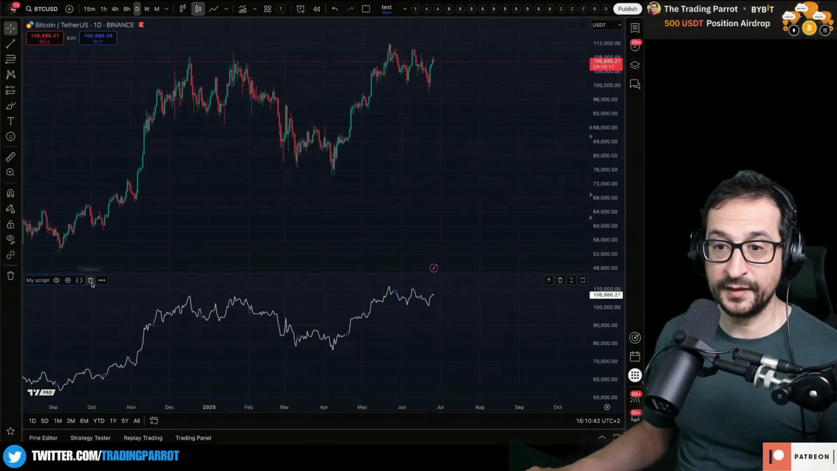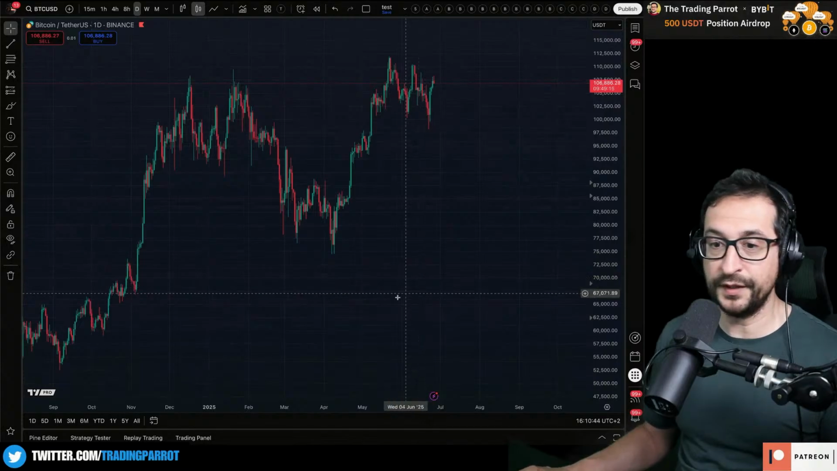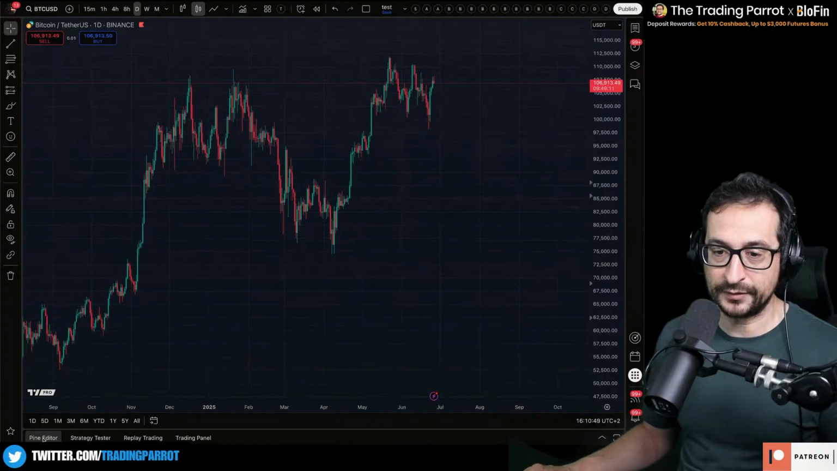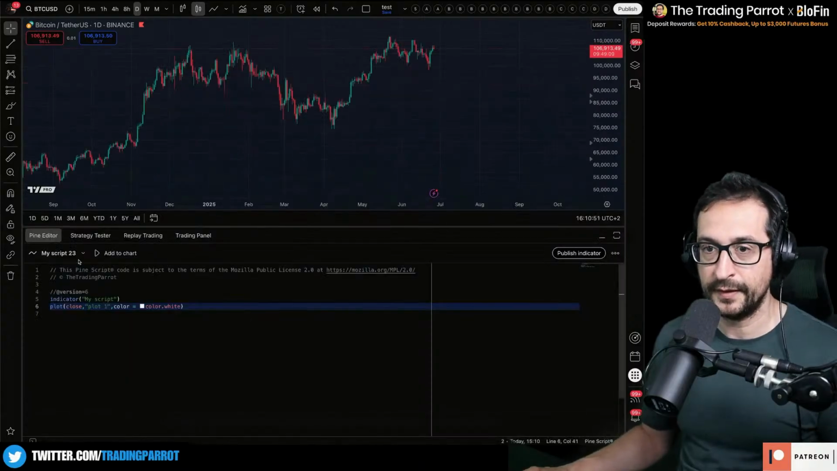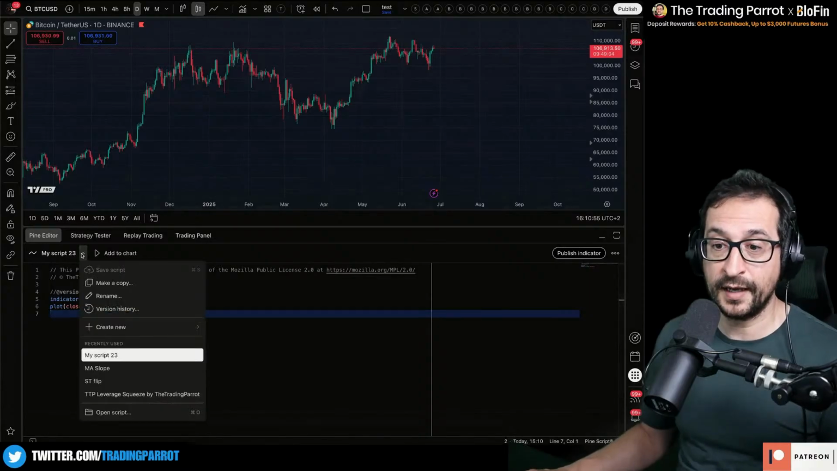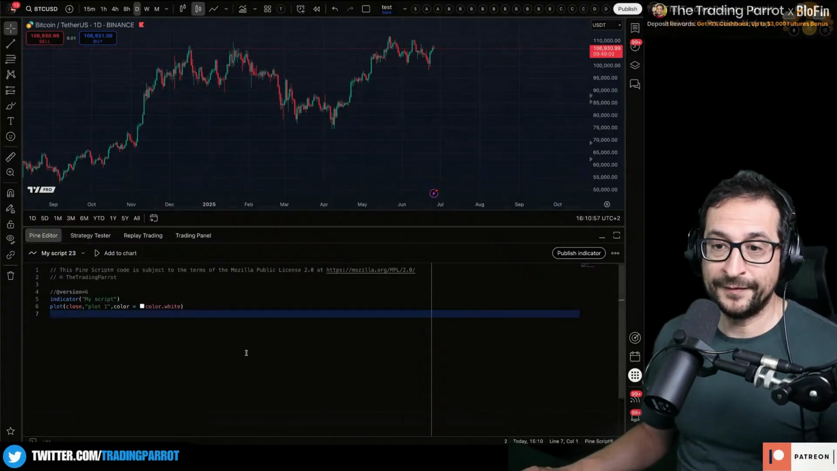Let's say accidentally I remove the indicator. Oh, where are all my changes? They're all gone. Well, go back to the Pine editor, expand it, and here is the code. But let's say I went into a different indicator.